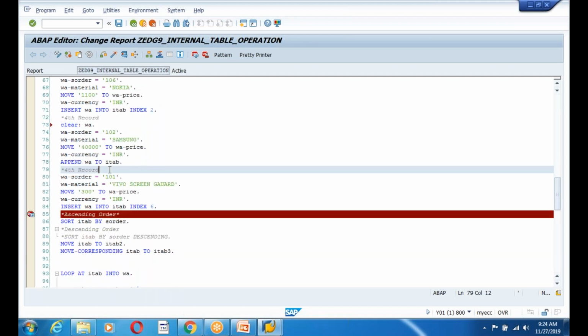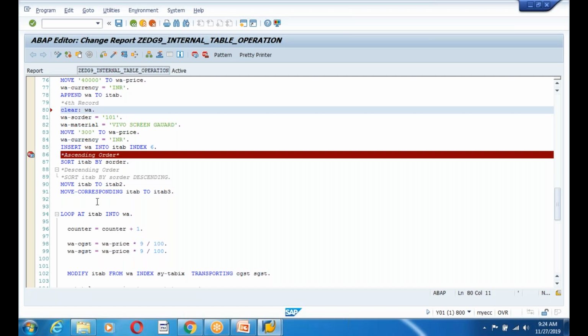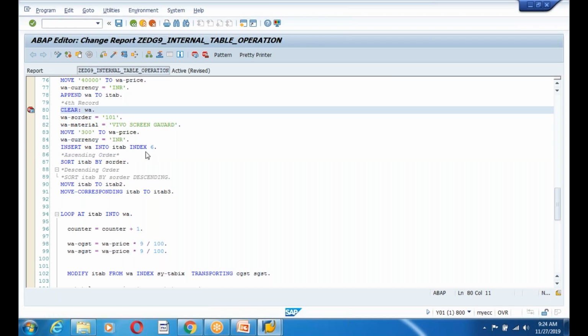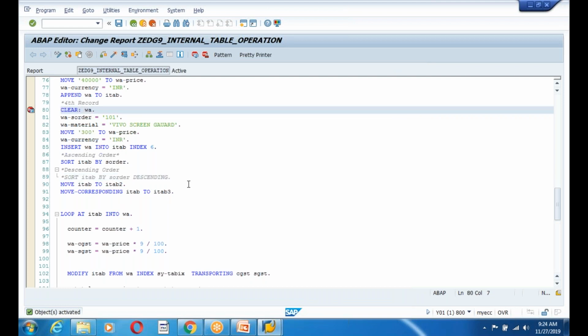Clear this. Clear this. Okay, that's it. At a pretty printer, do the syntax. You can clear it here. So my question is, we have three kinds of data objects: variable, work area, and internal table.